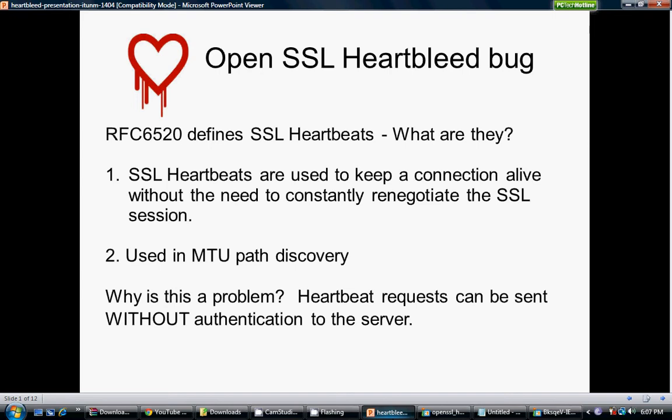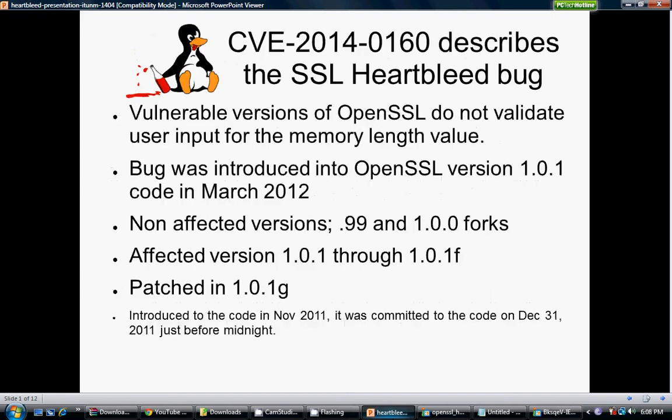A heartbeat request can be sent to the server without authentication. So any client, anyone who is not connected to the server, can send a message packet to ping the server and see if the connection session is alive. So that's what the heartbeat protocol is. It is called heartbeat just to see if a session is alive or not. Okay, that's what heartbeat is.